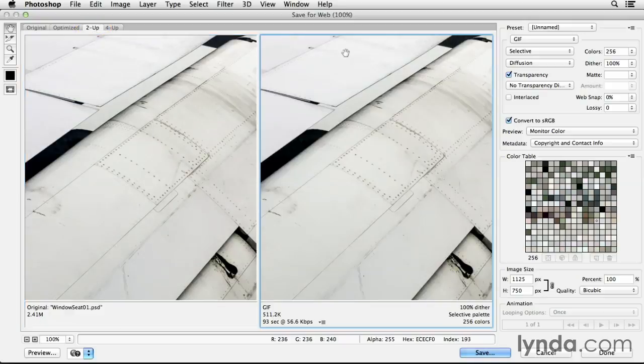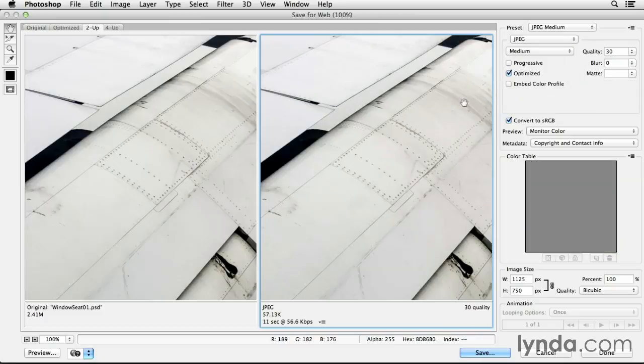Now, over on the right-hand side, we can see that the default file format that Save for Web is going to use is the GIF file format, but I'm going to switch that over to a JPEG because I'm looking at a photograph. Then we can dial in the quality settings that you want. We can see here if I go down to the lowest quality, I'm seeing the image kind of break apart here. I'm losing a lot of detail.